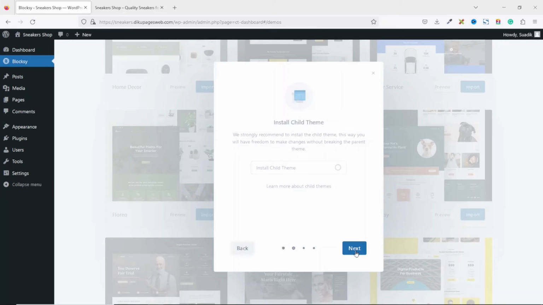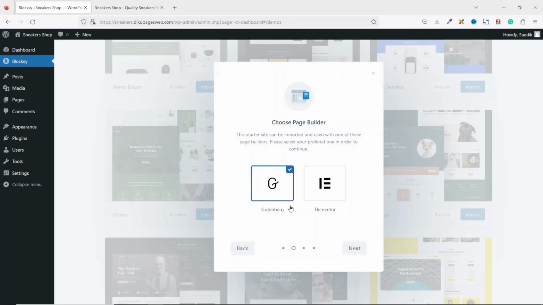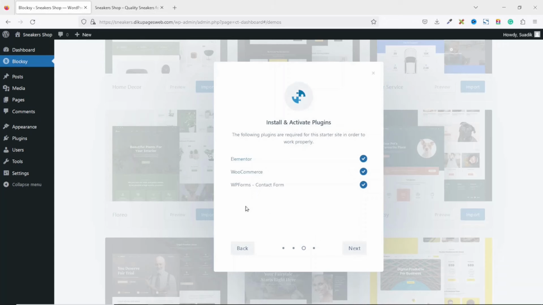From here, we click on next, and we'll be given the opportunity to choose our preferred page builder, where we have Gutenberg and Elementor. For this tutorial, I'll use Elementor, and I click on next. From here, we'll be required to install these 3 plugins. The first one is Elementor, that is the drag and drop page builder we'll be using to design the pages of our website. Next one is WooCommerce, and that is the plugin we'll be using to add products onto our online store. And finally, we have WPForms, that is the plugin we'll be using in order to add contact forms onto our website. And you see that all is selected.